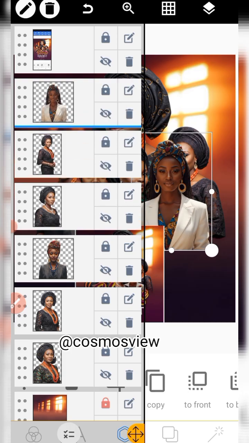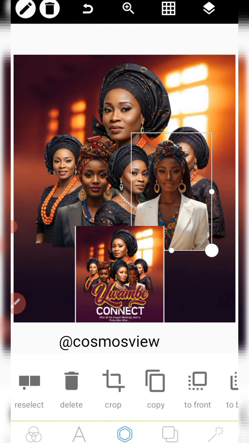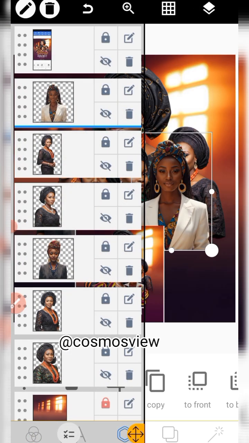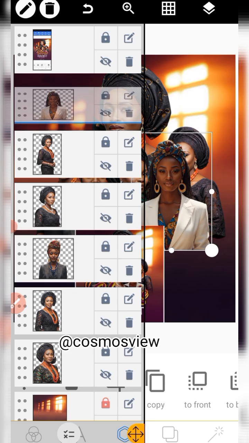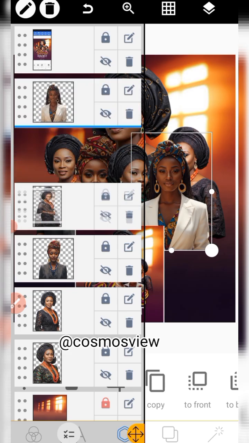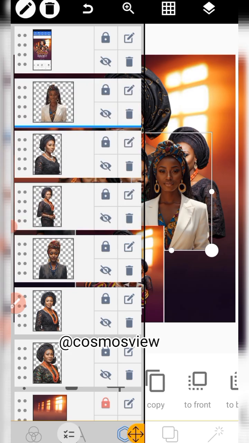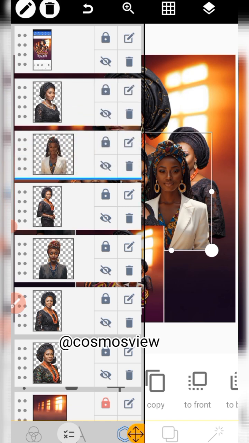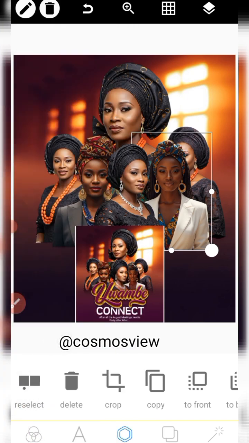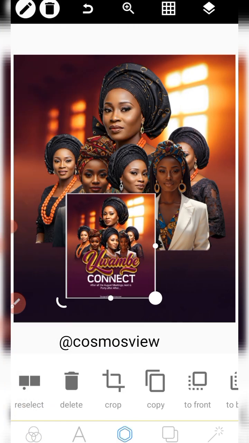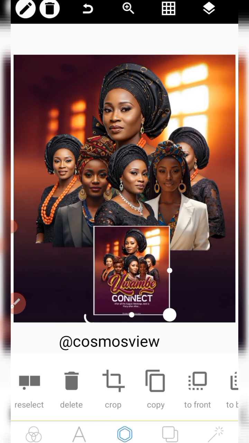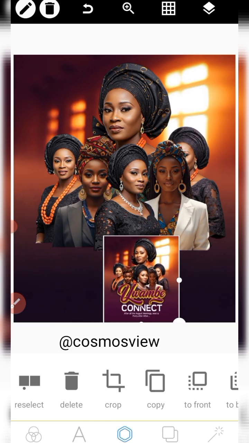Okay, let's see. Why is she just coming to the back of this one? Okay, let me check something, please. Okay, I guess I've seen what I was missing out. So there it is. Look at this very well. This one is seated like this, this one is backing it, this one is at the side of it, and this one is like this.